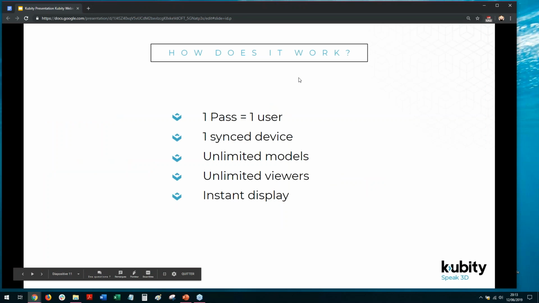So how does all of this work? It's one pass for one user. Like, you have your license of SketchUp and Revit, it's yours. Kubity Pro is a plugin on your Revit or your SketchUp, and it's for one user. You have one device synced. Right now we're just doing one, so you can choose carefully if you choose to sync your iPhone or tablet or any device you want, but choose carefully.